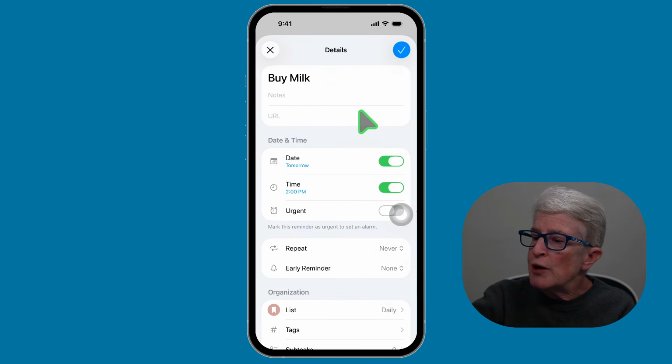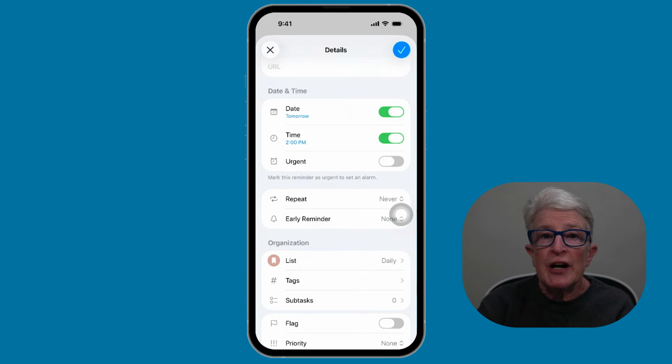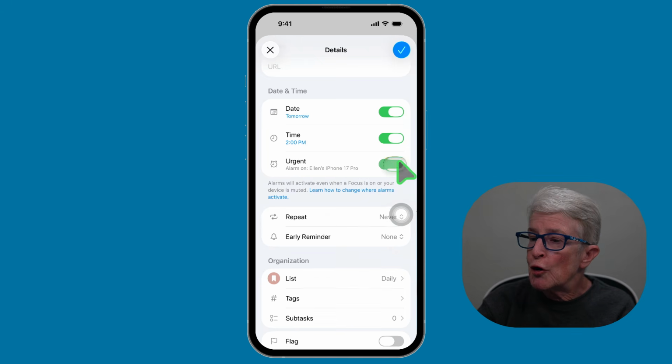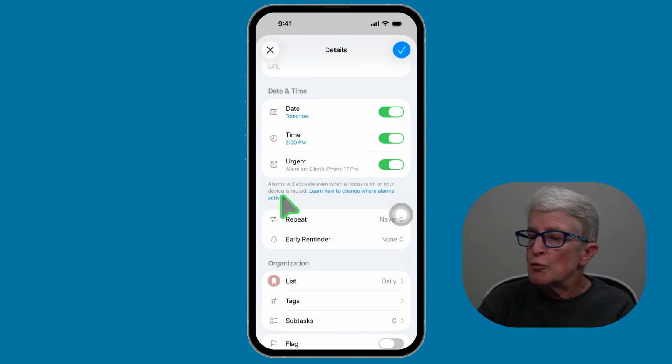And then I'll scroll down and you'll see an option there for urgent. So after you set the date and time, you can also toggle on the switch for urgent. And once you do, you'll see that the alarms will activate even when a focus is on or your device is muted. So turn it on and your reminder won't just send you a quiet notification. It will play an alarm sound at the time that you choose.